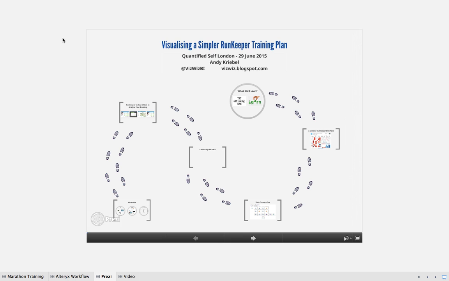So first you can see I'm actually using Tableau in presentation mode. I've embedded the Prezi inside of the workbook. Like I said, I presented this last night at the London Quantified Self Meetup group, and it's about visualizing a simpler RunKeeper training plan. So let's go ahead and get started.